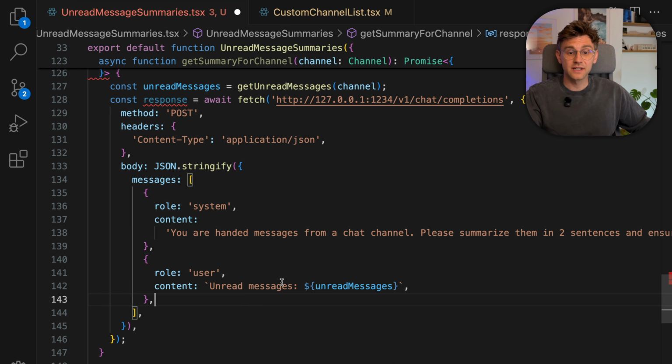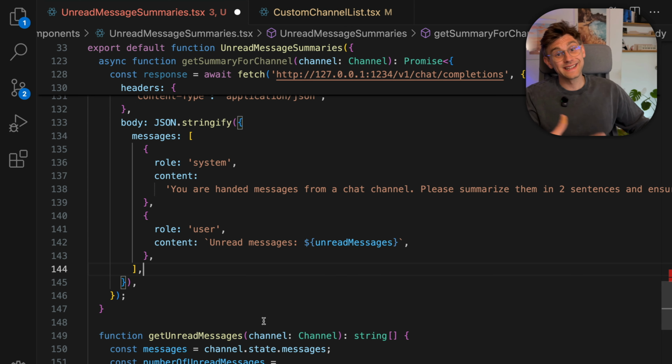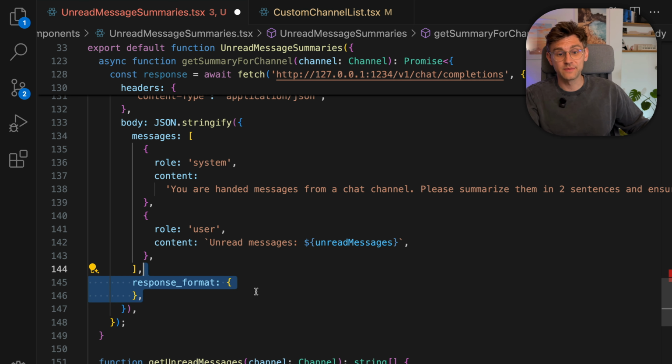The second message that we send to the AI is actually the unread messages. This is going to be a user role with the set content. Now I said that we want to have a specific output, and for this we can use one more feature which is quite cool, called response format. So we get structured output here.